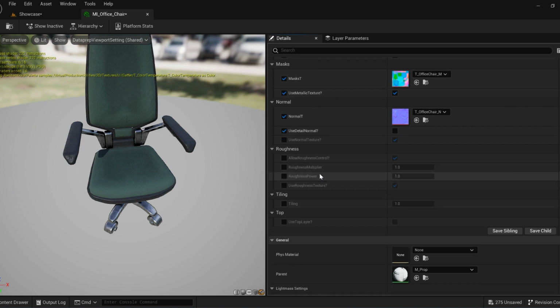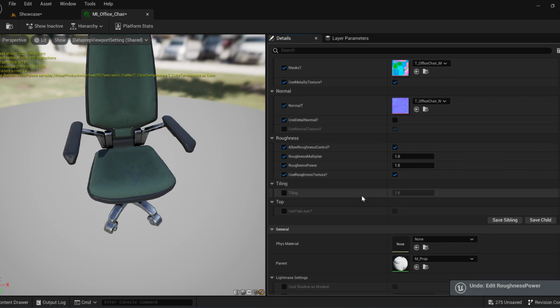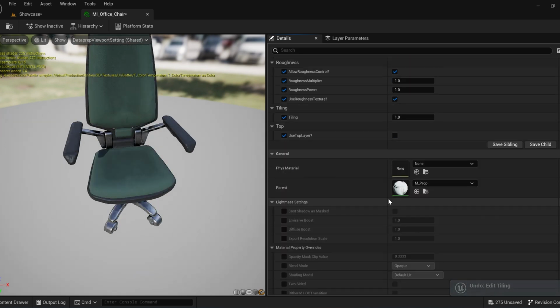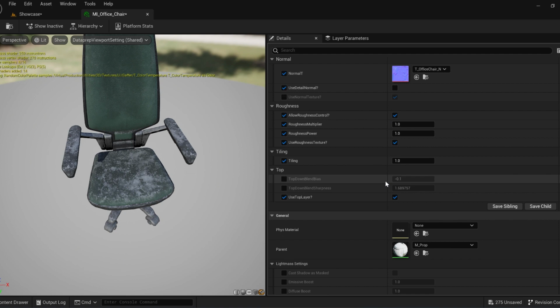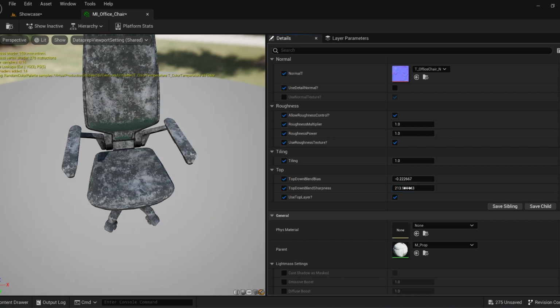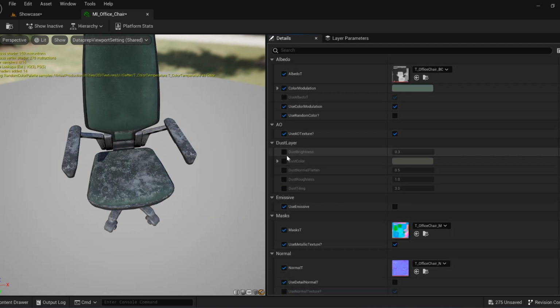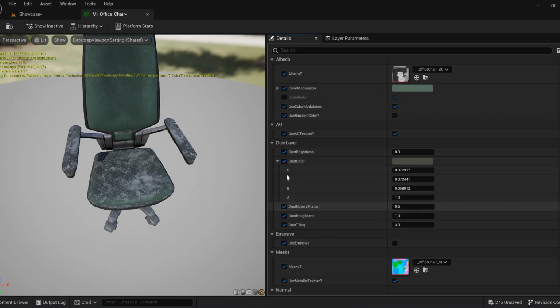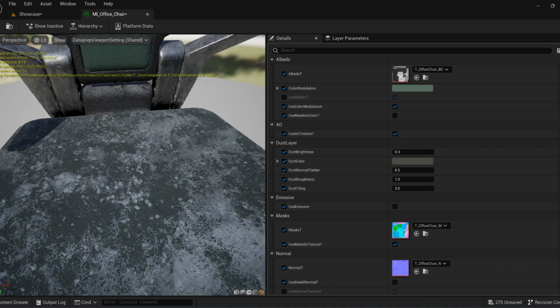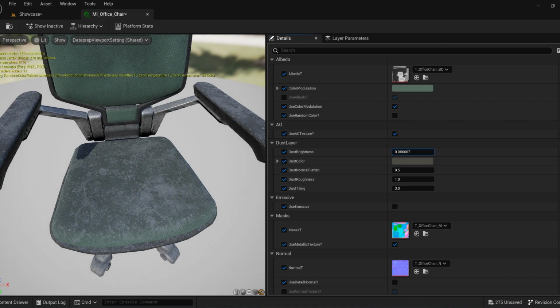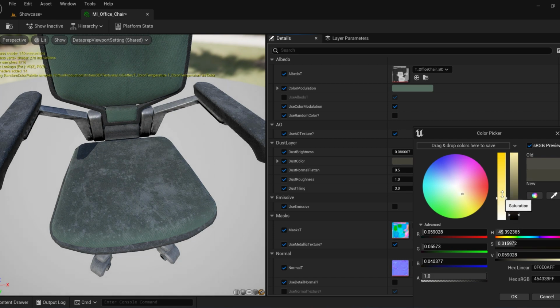You can also add detail normals. There is the roughness control, tiling. You can use top layer for dust, although I think it's too whitish, so you can change the blending, or there are some parameters here to decrease the brightness. You can change the color, of course, but also decrease the brightness and that whitish variation.